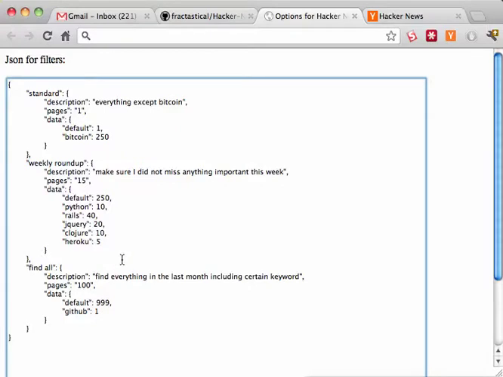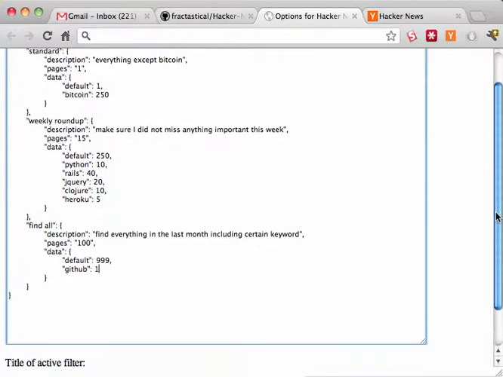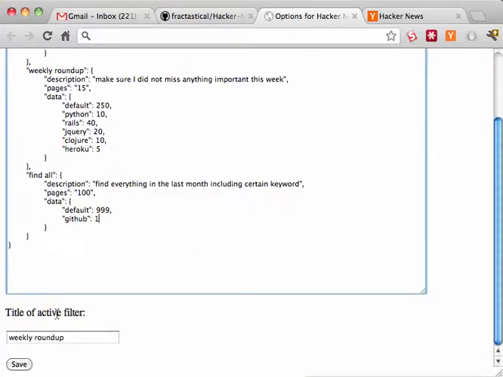And then also I have a kind of find all thing, so at some point maybe I want to see all the stories that have appeared on GitHub, about GitHub or something in the last month, and then I can do things that way. And then what I do is I just set the active filter.